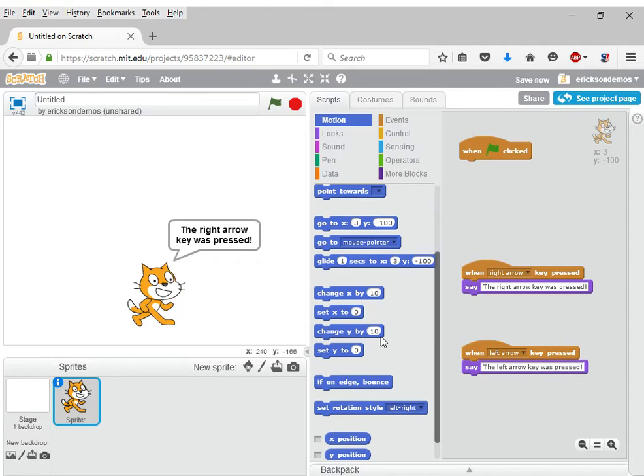So from the X and Y position tutorials, we remember if we want to go right, that we have to change X positively. If we want to go left, we have to change X negatively. We have to take away from X. So let's see what happens now.